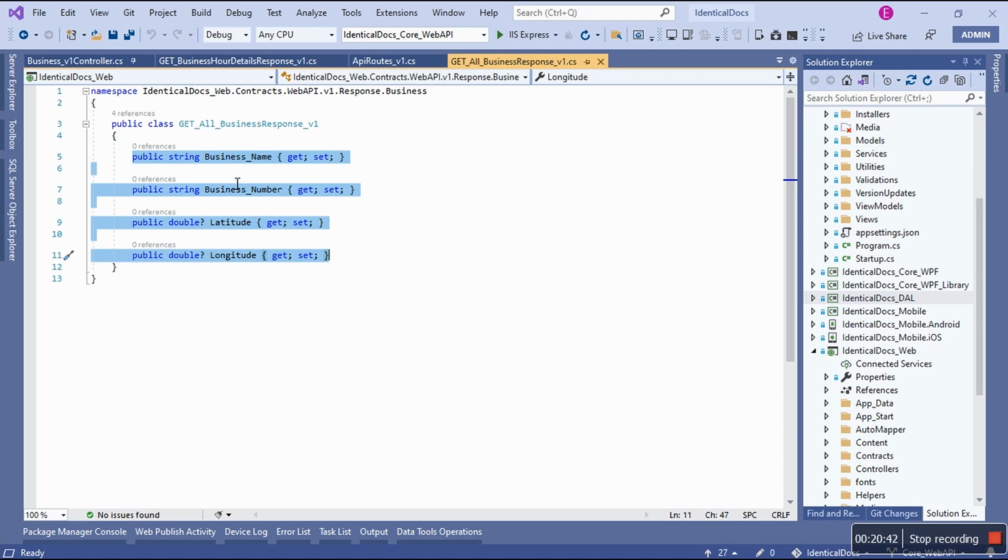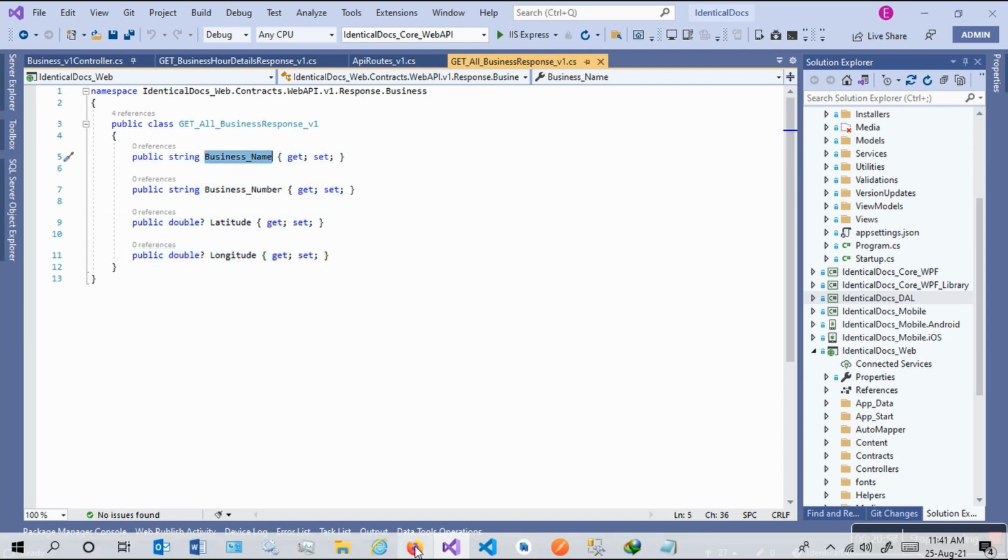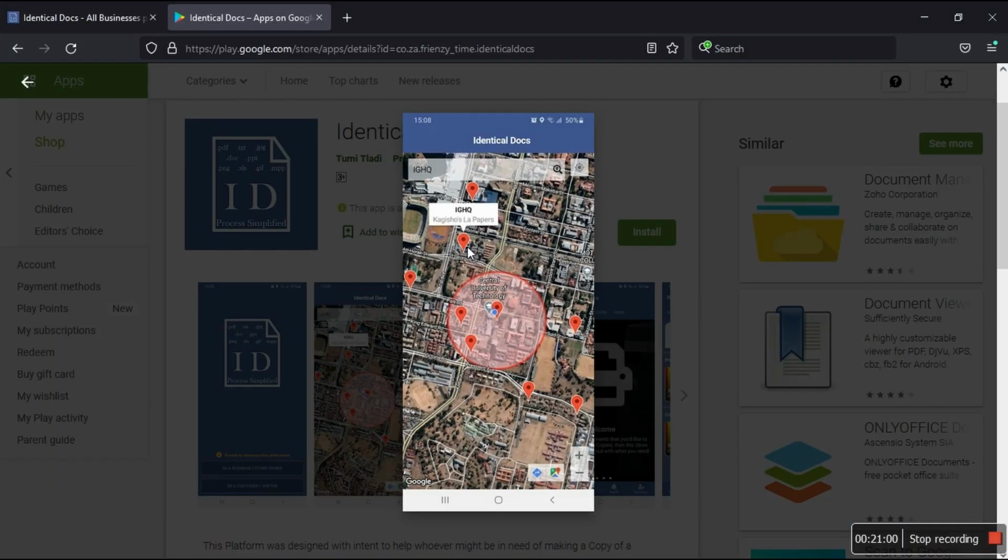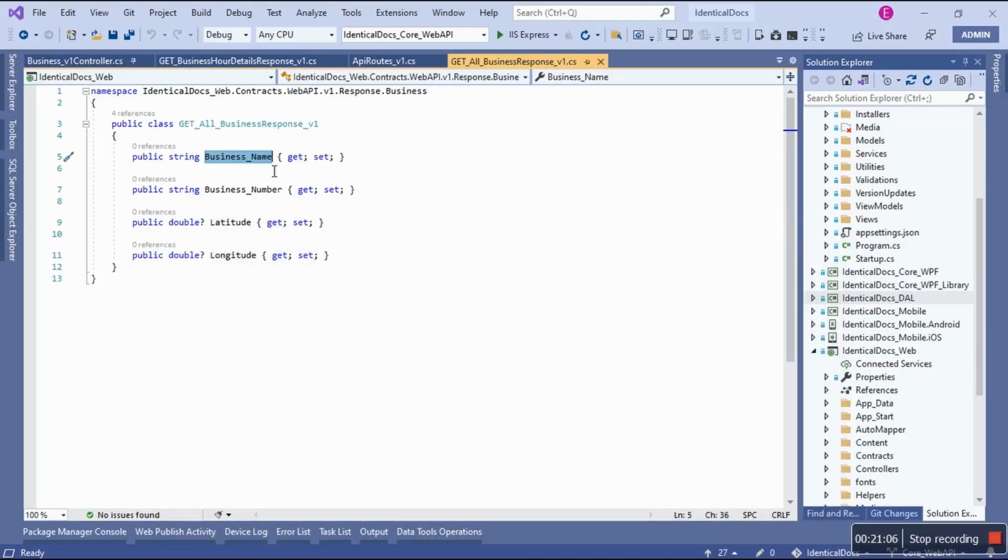So this, in the MVC world, is like a view model, but in Web API, this is a response or a request. We're not dealing with view models in Web API at all. We're dealing with requests and responses. In this case, this is the response. When it comes to those pins that you saw, they only represent a few things. I'm only asking for 4 things: the name of the business, number, latitude and longitude.